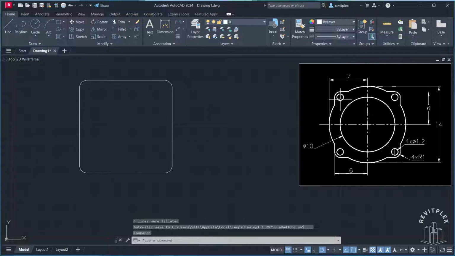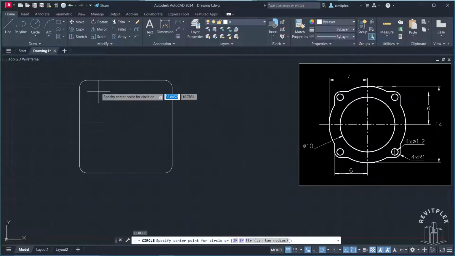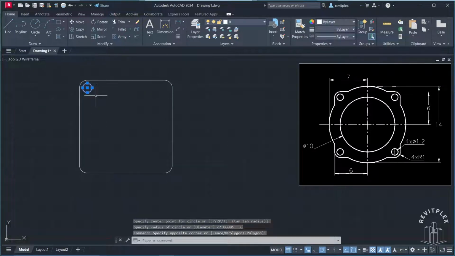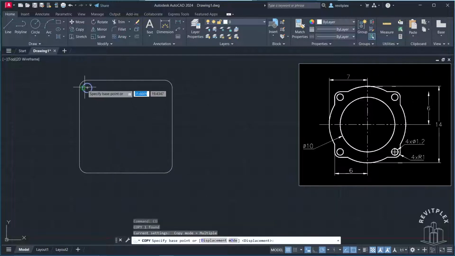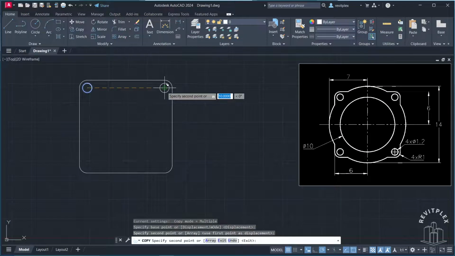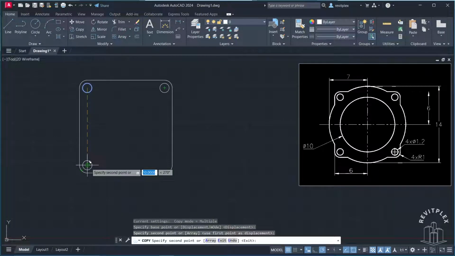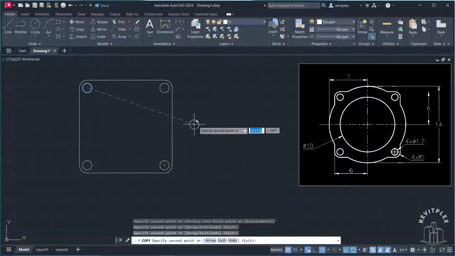Now what I have to do next is we have to create a circle of a radius 0.6, because the diameter is given which is 1.2, so the radius must be 0.6. So let's draw a circle of 0.6, and then I will select this circle and copy it to these sides. After that I will press escape.